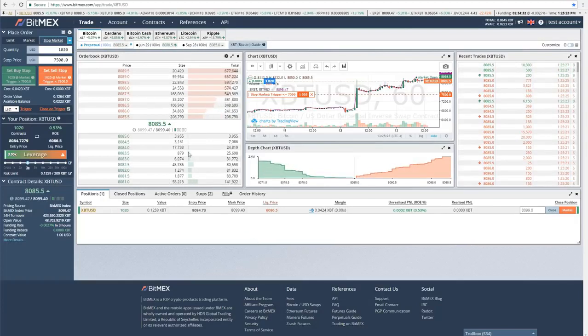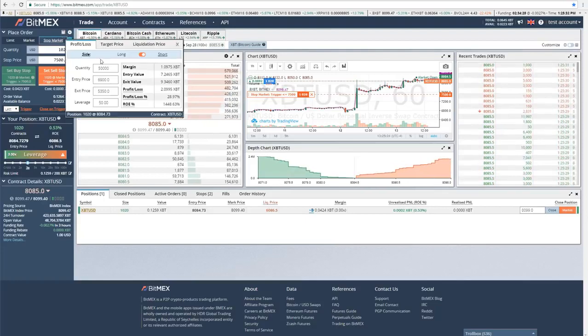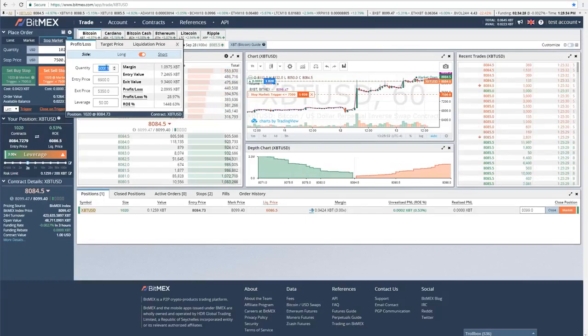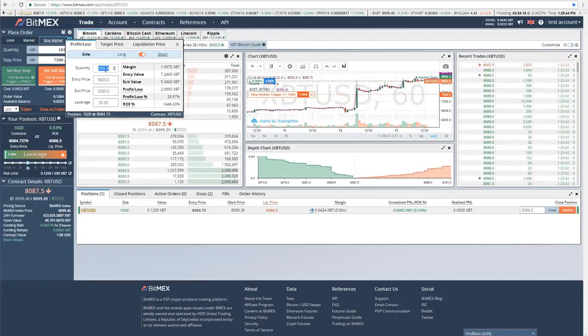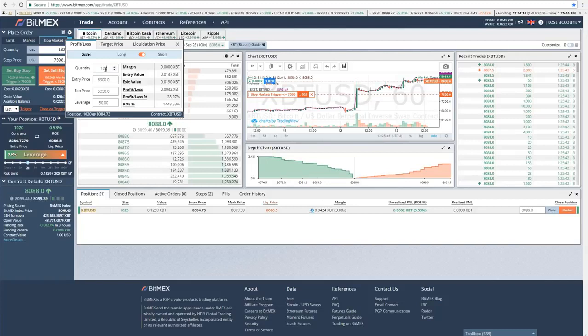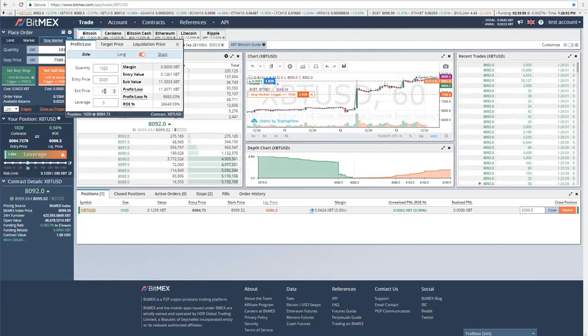One last thing I want to show you actually is the calculator. So if you go up here, you can click on this calculator icon, and this is a pretty cool thing. It lets you calculate how much you will lose or win based on your trade setup. So in this case, we are long 1,020 contracts. Our entry price is 80.85 roughly, and our leverage is 3x in this case. Our desired target, I believe, was 9,000.